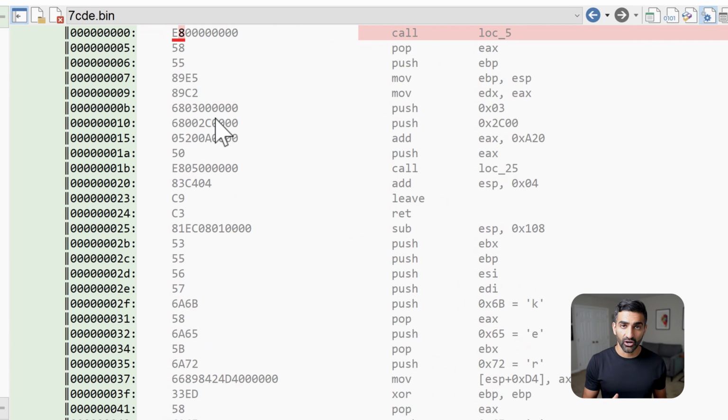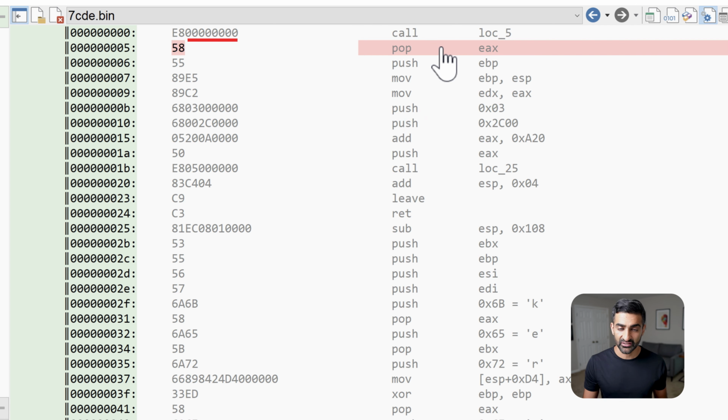If you were to disassemble something that is not intended to be code, it would look very, very different from this. Now, an E8 is a call to a relative offset. In this case, the relative offset is 0. So it would basically execute this next instruction, which is a pop.